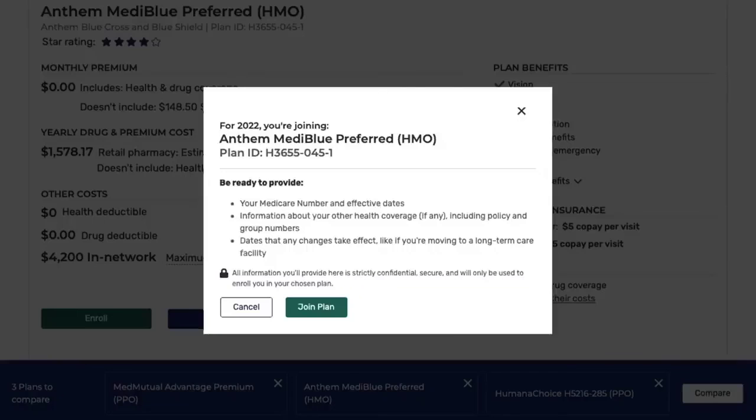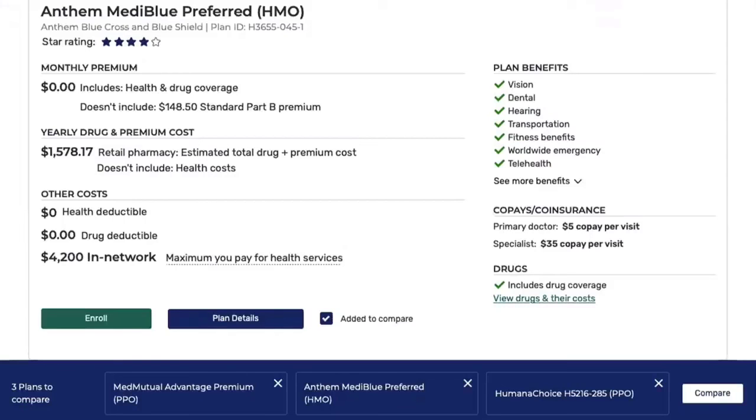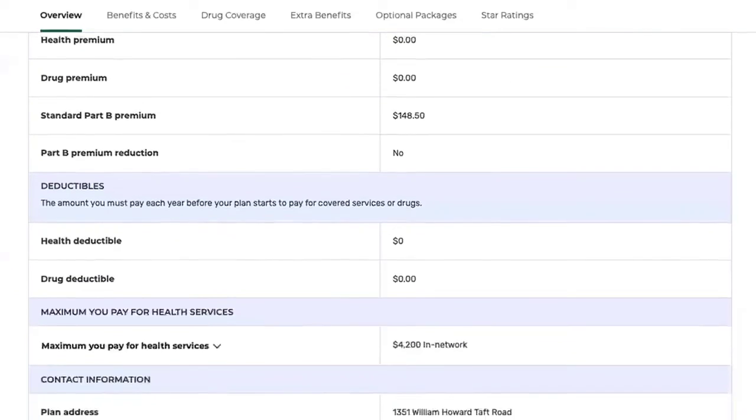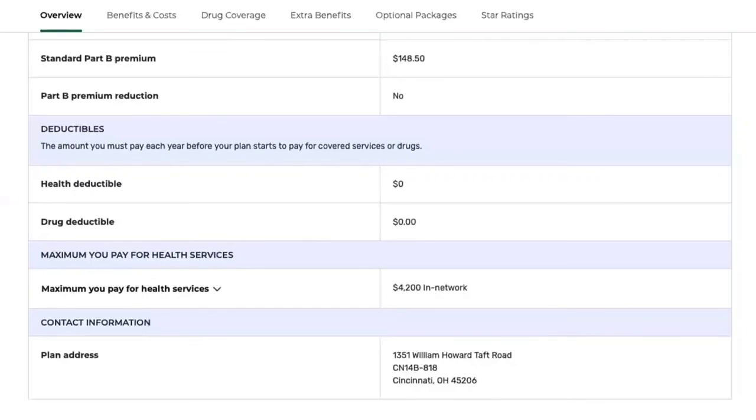A pop-up window will start your application to join the plan. After you complete your application, you'll get a confirmation number. You can also contact the plan directly to join. To get the plan's contact information, select Plan Details. The plan's contact information is at the end of the Overview section of the Plan Details page.